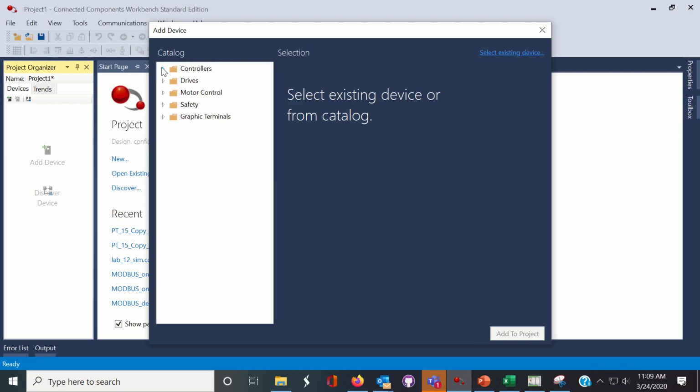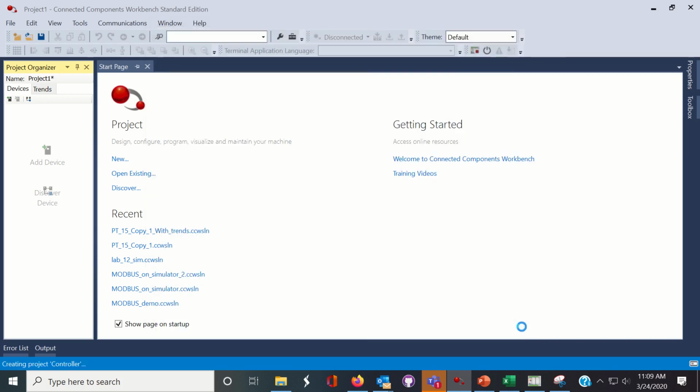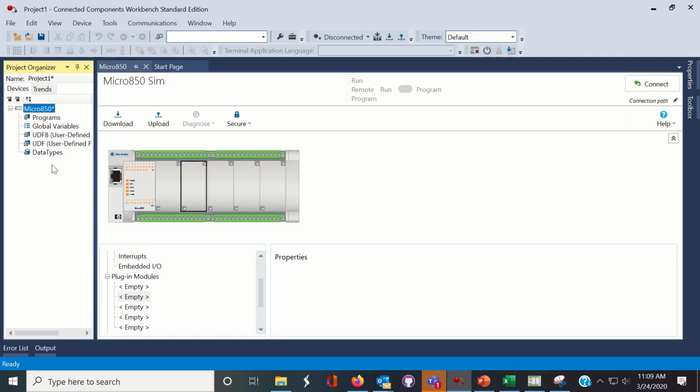As we start our project, go ahead and add the Micro800 simulator. Next, we need to add the input module. We'll be using the IF4 module. It's under Analog, IF4.